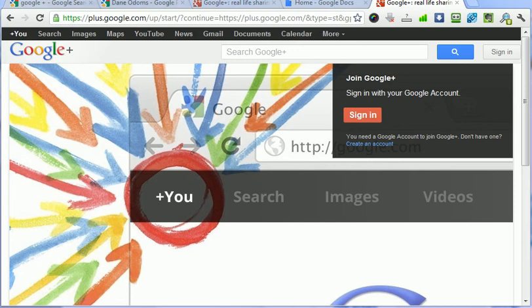Now, if you want to sign up for a Google Plus account, you have to start off with an existing Google account. Now, you most likely already have one. If you've ever used Gmail, Google Docs or Google Calendars, YouTube, those are all Google products, just like Google Plus is a Google product. So they're all connected. So if you already use some kind of a Google product, you'll be able to log in using that same login.